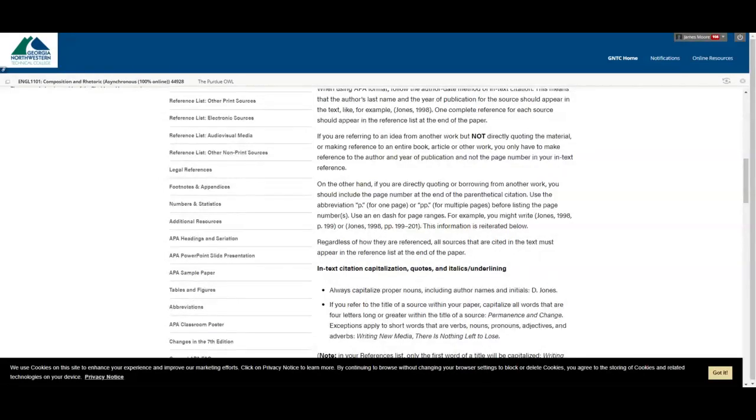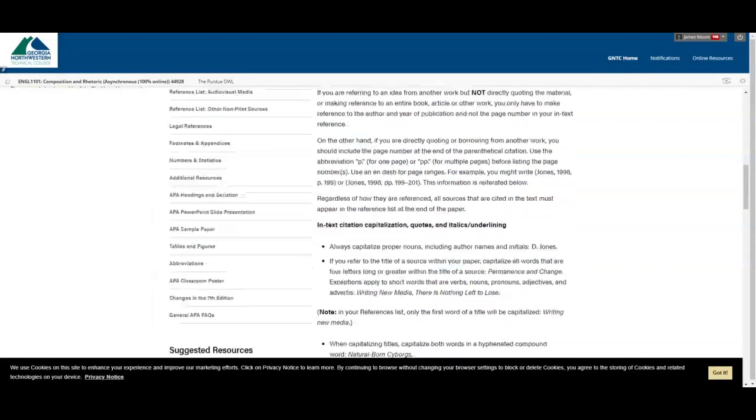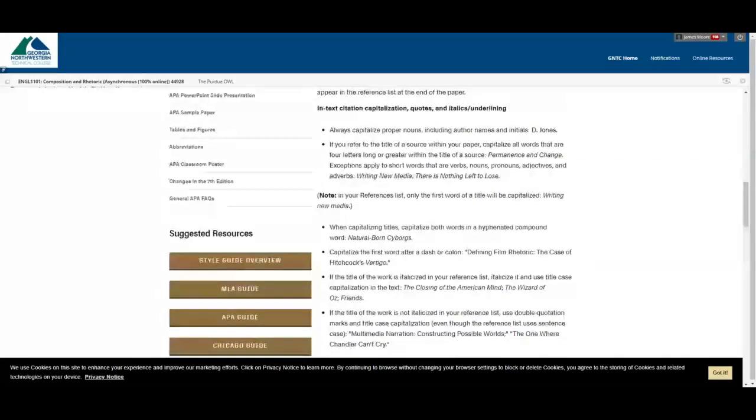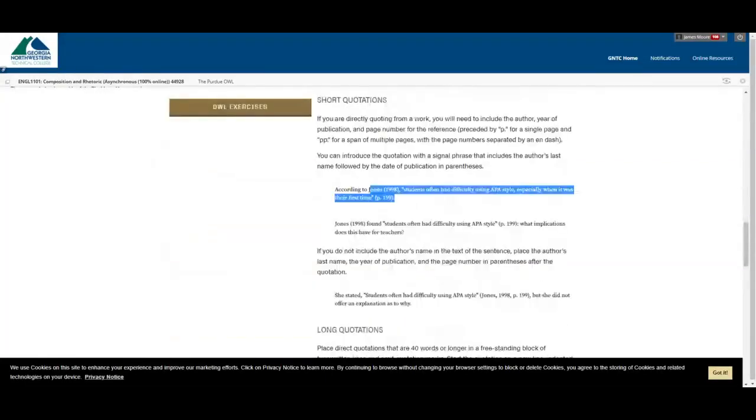You don't have to cite it? You have to cite it, but you don't have to put the page number. If you don't use a direct quote, you don't have to include the page number. If you do use a direct quote, you have to use the page number in there somewhere.